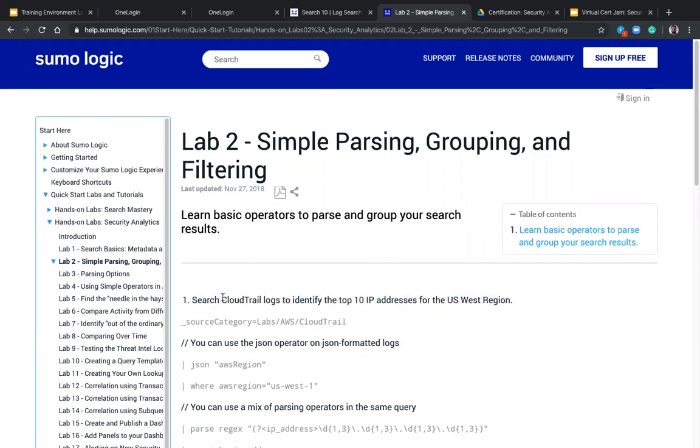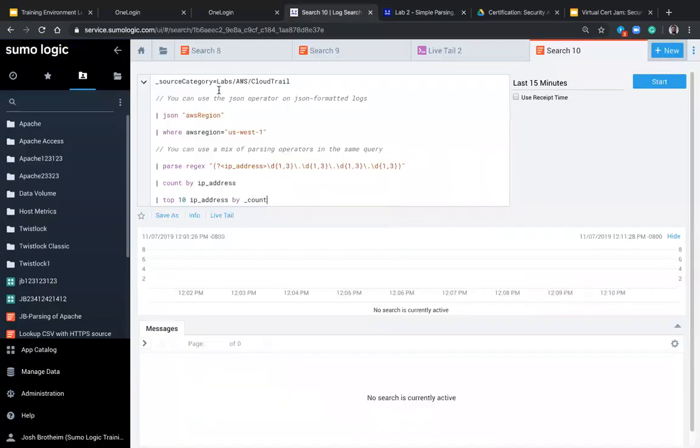Well, I need to tell the system how to solve for or find CloudTrail logs. I need to tell the system how to calculate or determine an IP address. I need to tell the system how to calculate and determine a region, and then specifically just the US West region. And then I need to find the top 10 IP addresses for those US West regions. So those are kind of my X, Y, and Z's, if you will, almost. So let's take the query and just run through it.